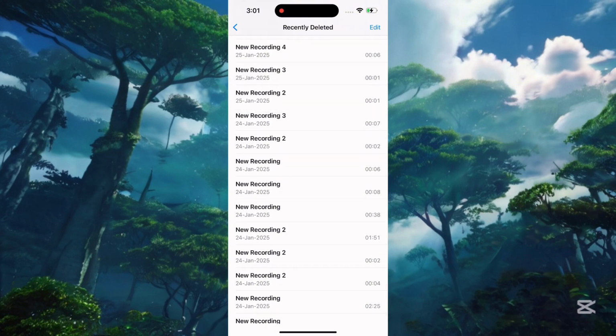If you have deleted any recording by mistake, you can recover that. Let me show you how. Simply click on the recording that you want to recover, and then after clicking on the recording, you can see the options recover and delete. Simply click on the option recover and the recording will be recovered. Now if you want to delete any recording permanently, you can click on the option delete. It is going to delete permanently.